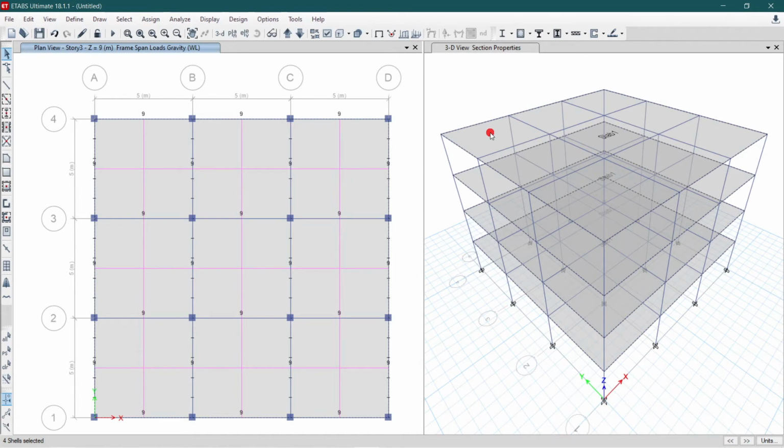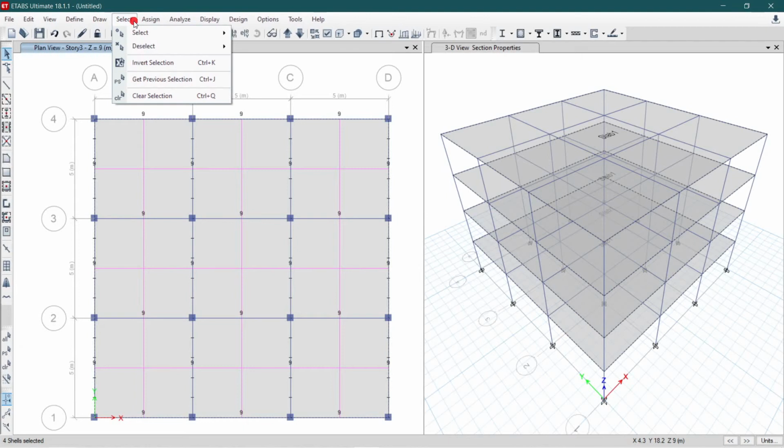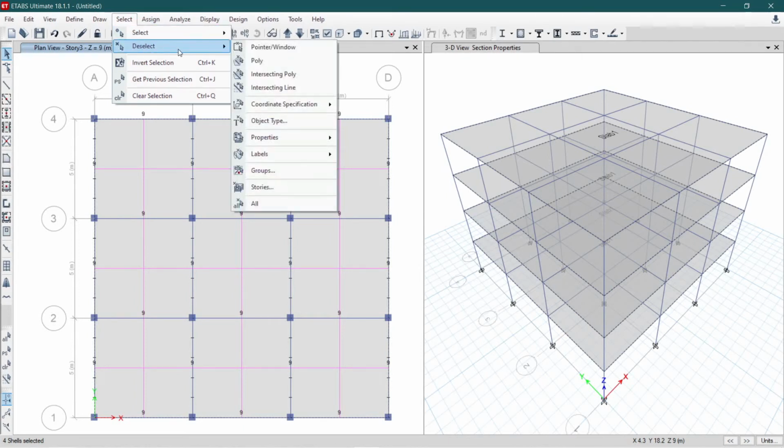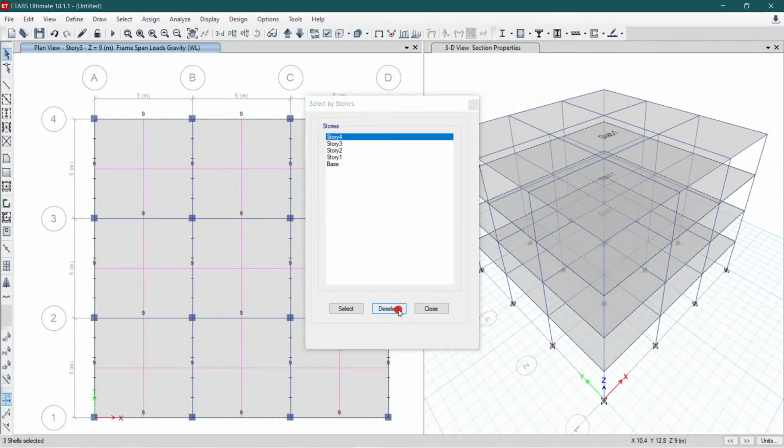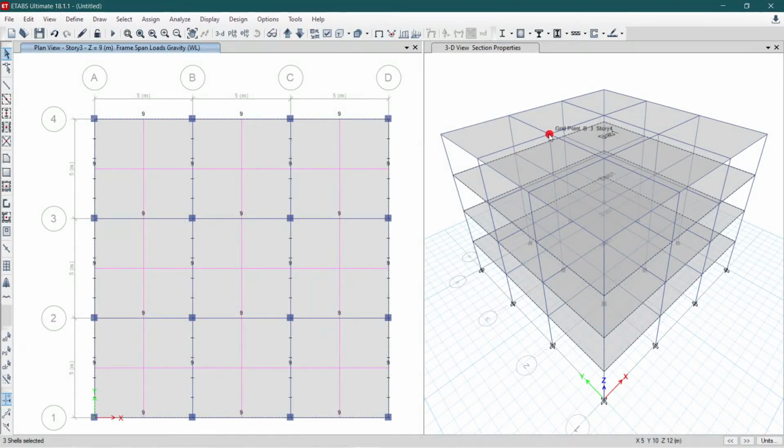And on the top floor, we are going to have 1.5 kN per meter square. So now we are going to deselect the top floor and assign the live load for all the three floors. Only for the 3 floors has 3 kN. So we are going to deselect the top floor. If you go for the option select, now here you go for deselect. Go to the stories, top story, deselect. Close. So the top story is deselected. The other stories are selected.